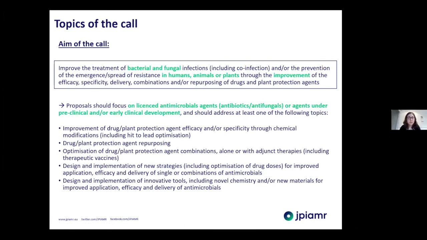So first, the global aim of this call is to improve the treatment of bacterial and fungal infection and or the prevention of the emergence, spread of resistance in humans, animals, or plants through the improvement of the efficacy, specificity, delivery, combinations, and or repurposing of drugs and plant protection agents.